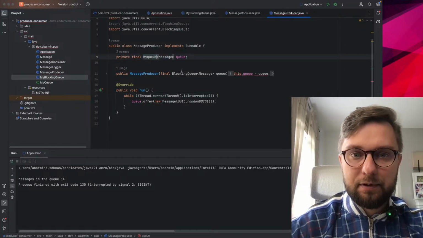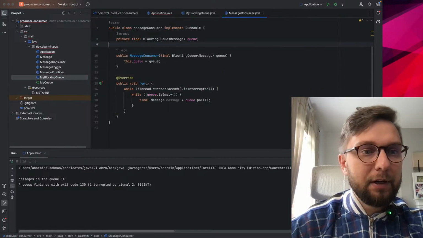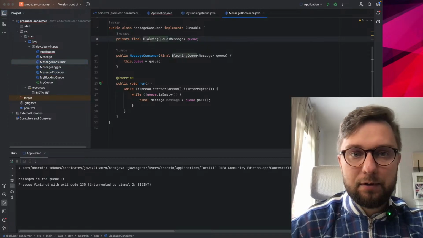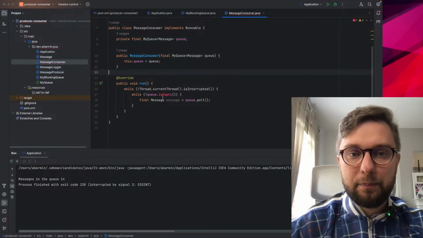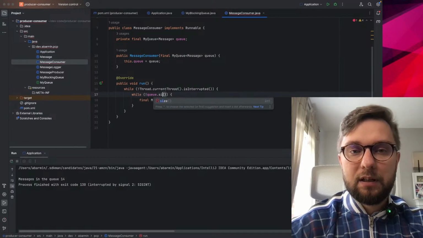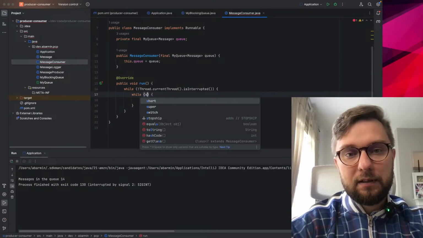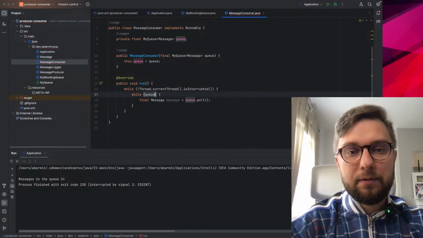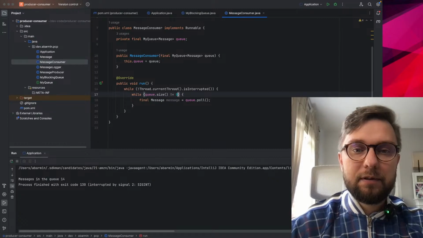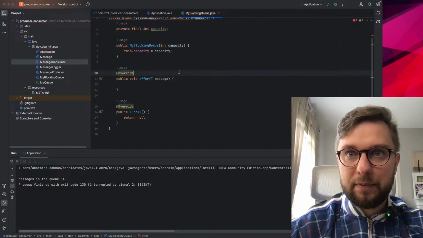Message producer will deal with my queue. Message consumer also will deal with my own queue. Let's simplify it a little. While the queue size is not equal to 0, I will read messages from it. So, yep.